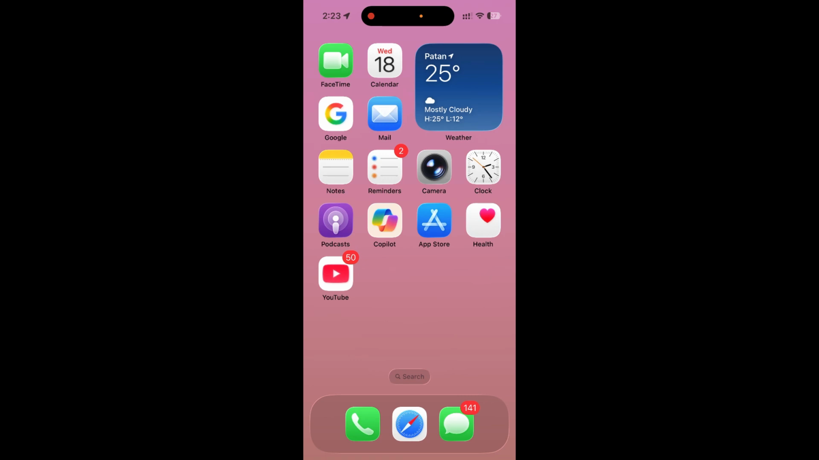Hello everybody, in today's video I'm going to show you how to download and install BandLab on iPhone. If you're into music creation, recording or beat making, BandLab is one of the best free apps you can use on your iPhone. It works like a mobile full music studio, allowing you to record vocals, create beats, mix tracks, and even collaborate with other artists worldwide.